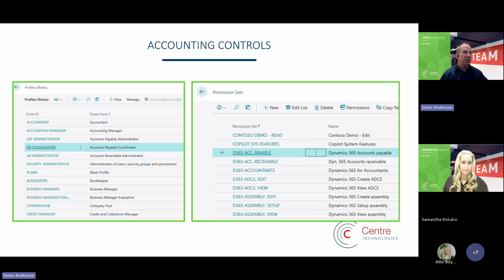So very AP centric. And then the right-hand side is literal permissions, which help me control that the payables person is not, for example, going in and doing bank rec, or doing sales. So there are firmer permission sets that help you with your controls through the permissions themselves.